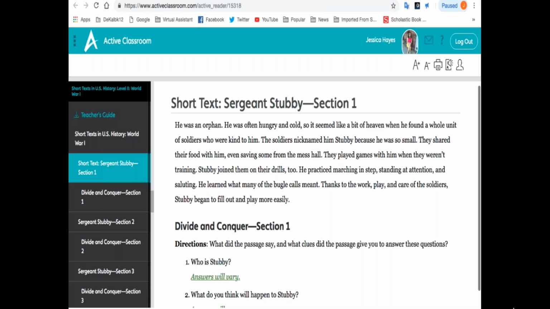There are 3 short passages of reading, and it's all about the same content, which is a soldier who was nicknamed Stubby. With each reading passage, more information about Stubby is added. At the end of each passage, there are the same questions for the students to answer. One is, who is Stubby? And the next is, what do you think will happen to Stubby? So in this first passage, we are given information about him. One, that he was an orphan and hungry and cold, and then a unit of soldiers took him in and gave him the nickname Stubby because he was so small.